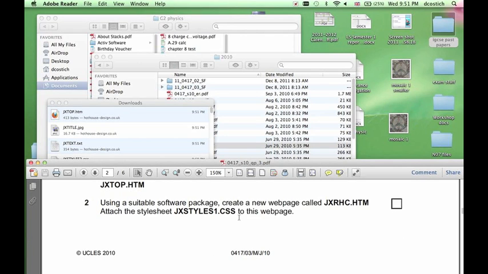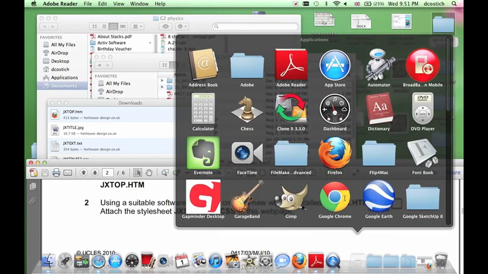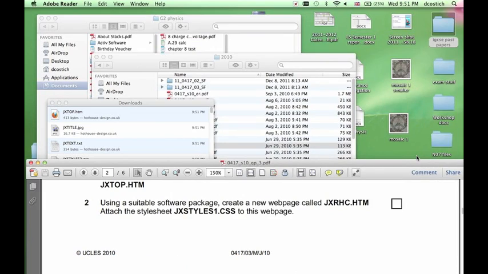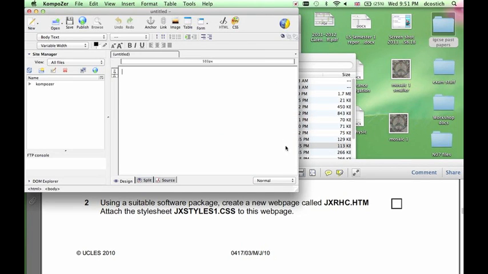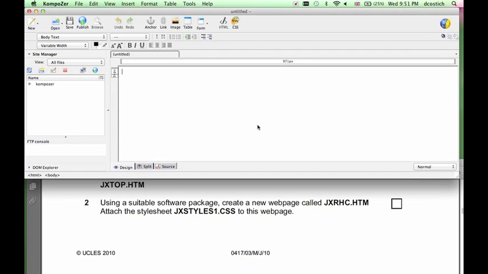Now, the suitable software package we will use to create a web page is Kompozer. That's Kompozer with a K. And the first thing we want to do is create a new web page. This is the name we call it. And we're attaching a style sheet to it. Now, to attach the style sheet, we need to click on the CSS button.